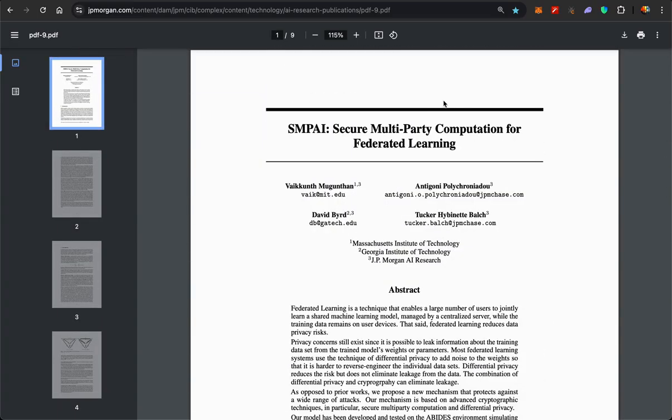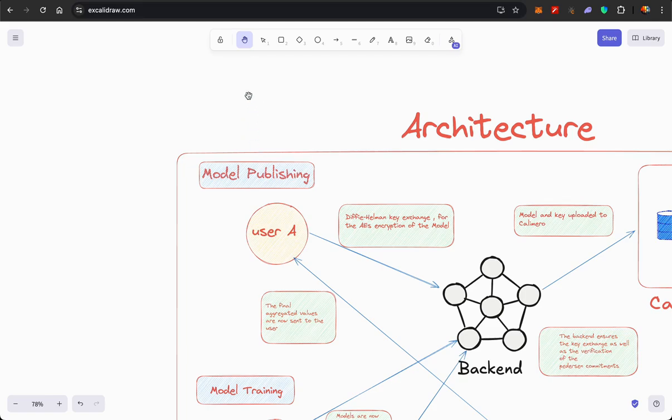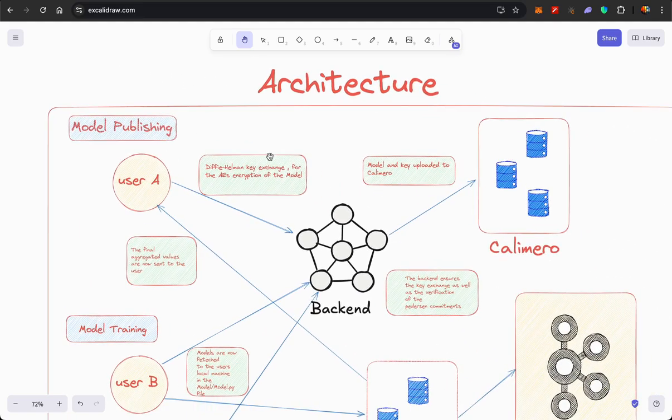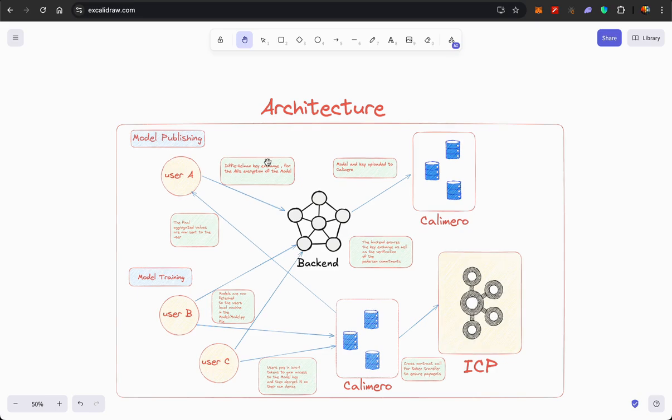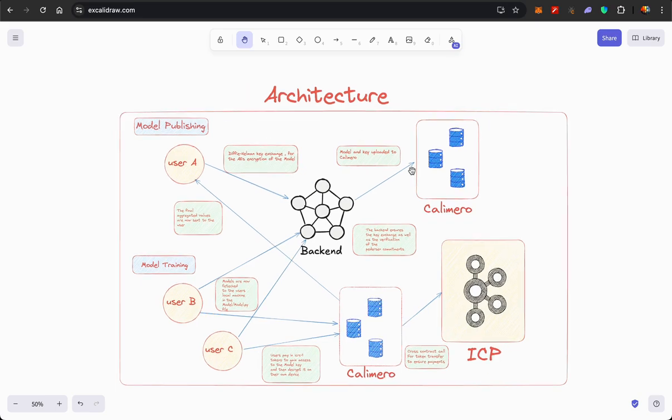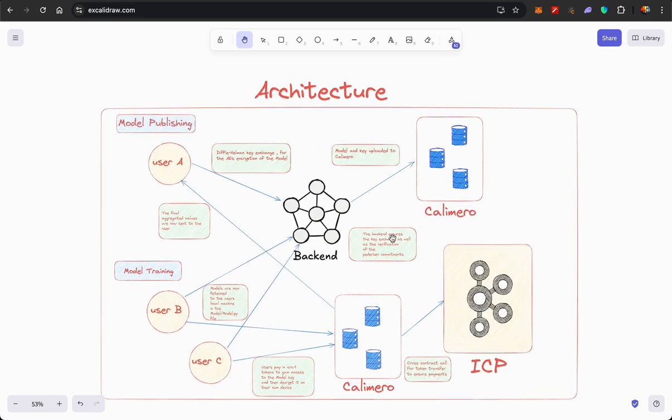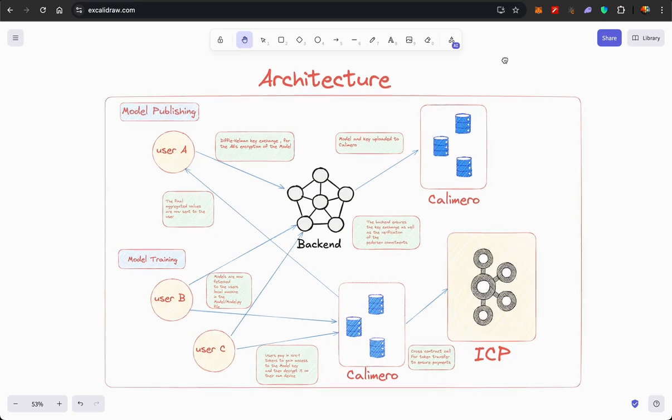And now moving on to the architecture, this is an Excalidraw figure that I had drawn, and I think I have explained more than enough for the architecture part. These arrows and directions will show you exactly how the architecture works.